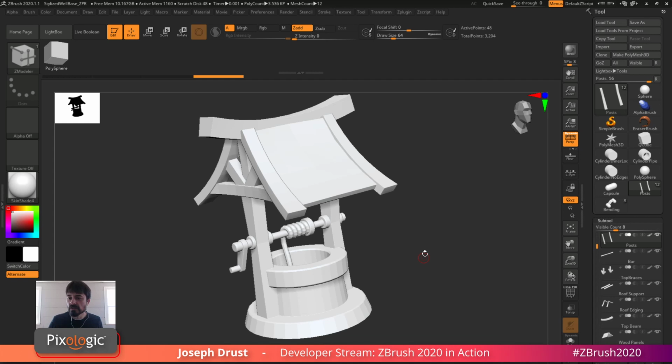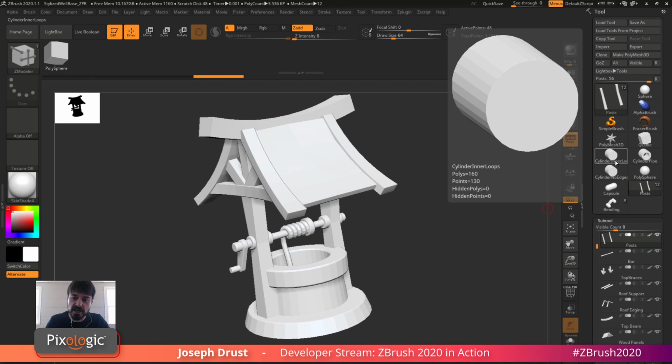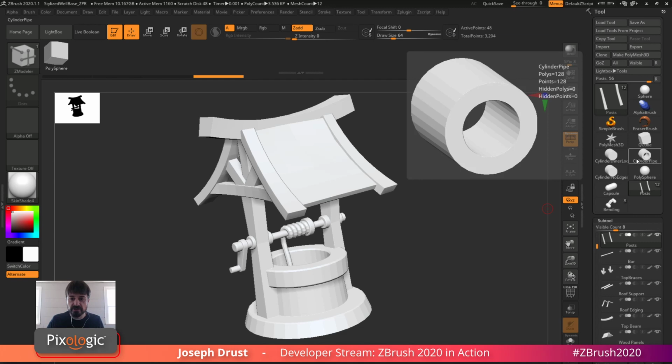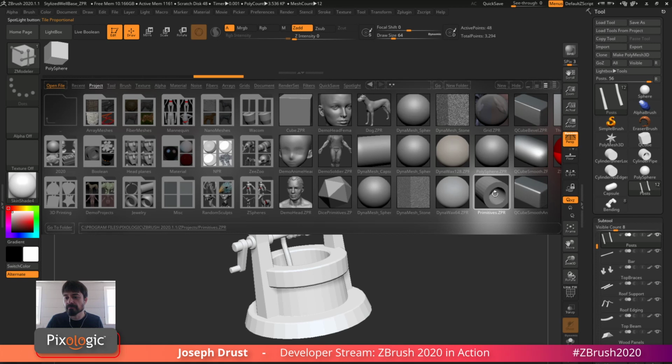So I'm going to start modeling this part here. Last time I started with the cylinder pipe, today I'm going to use this cylinder inner loop one. The tools I have loaded here are all using this project primitive ZPR. If you want to replicate this process, just come into ZBrush, and when Lightbox opens up, go to the project area, locate the primitives.zpr file, double click that, and it's going to load it in. Then we're going to start the well.